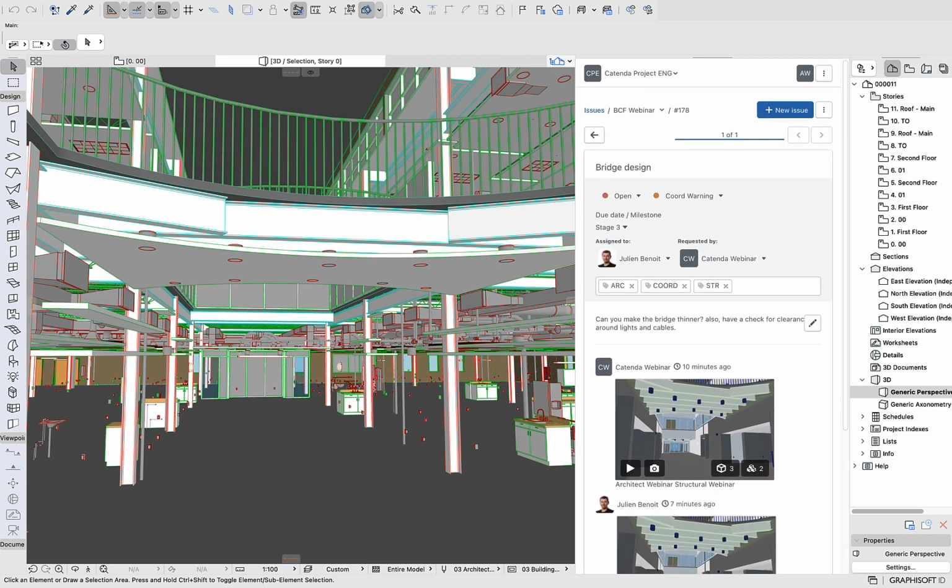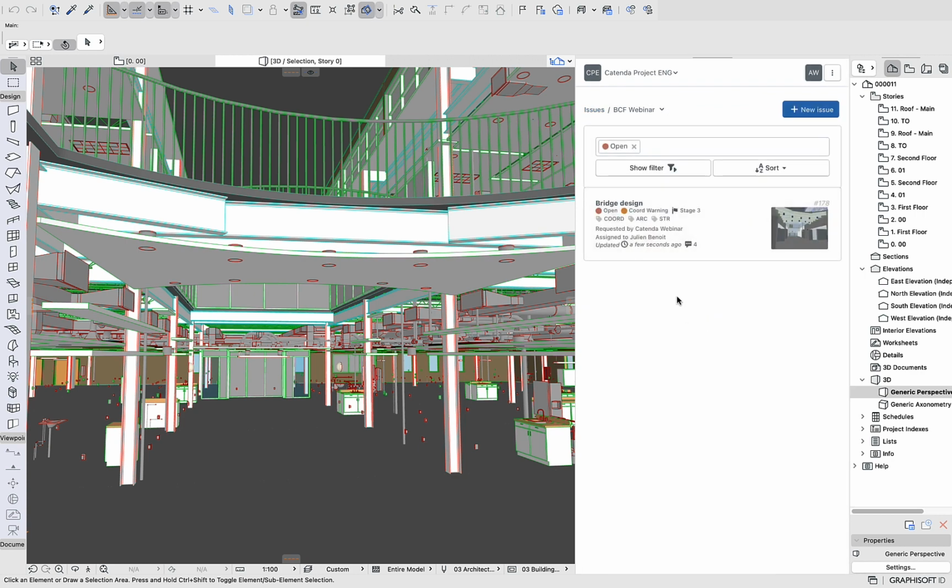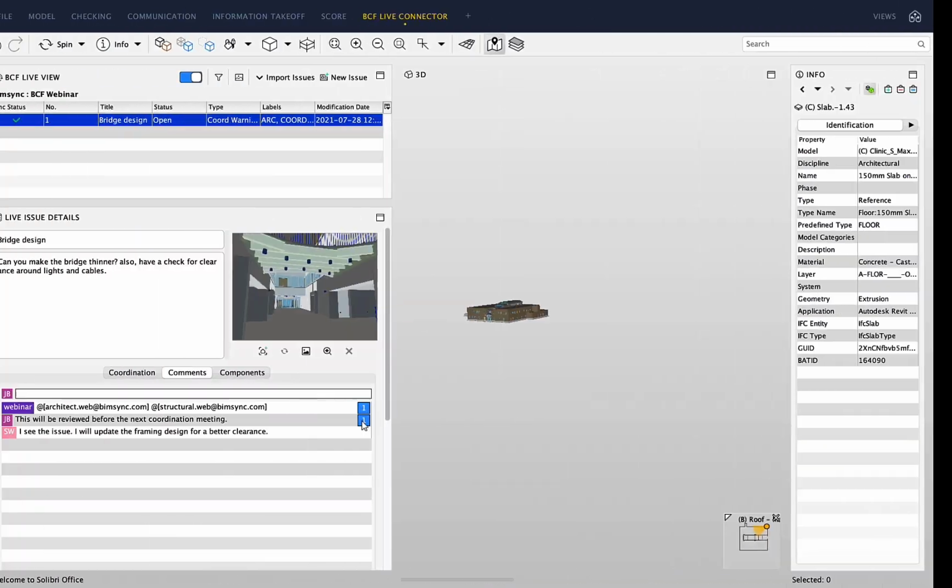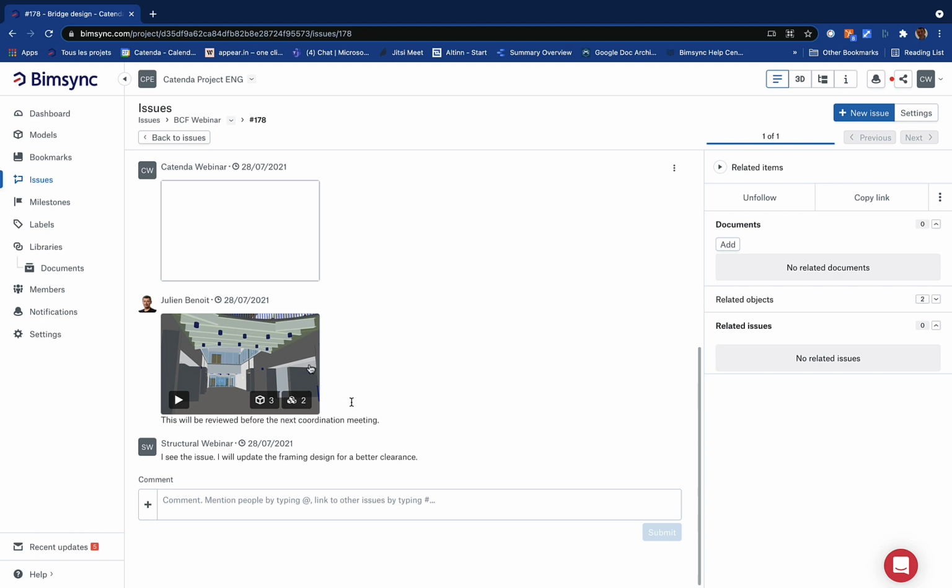And I can go back to another issue if there's another one and continue working on what I have to do here. I am in my world, I'm in Archicad, I don't have to go and review everything in Bimsync. So now let's go back to the project manager point of view.